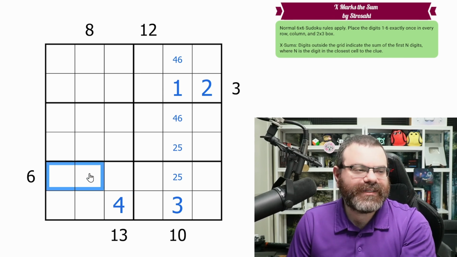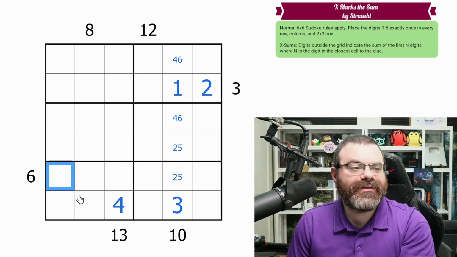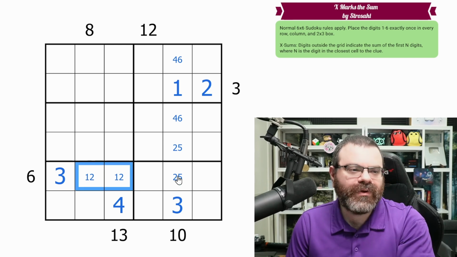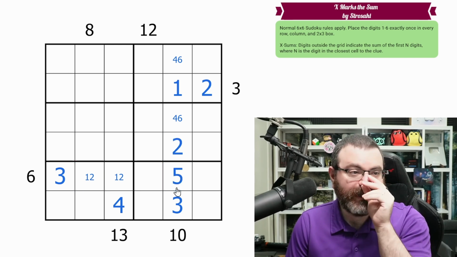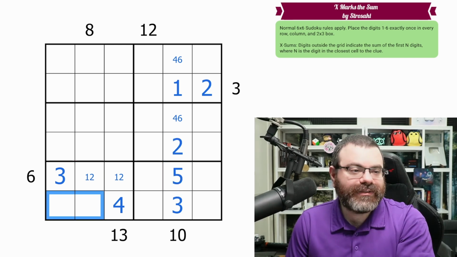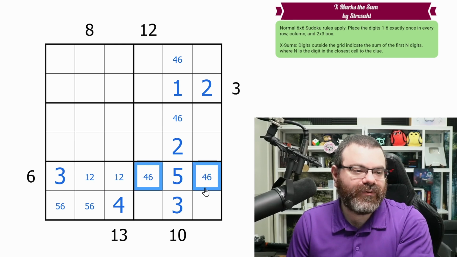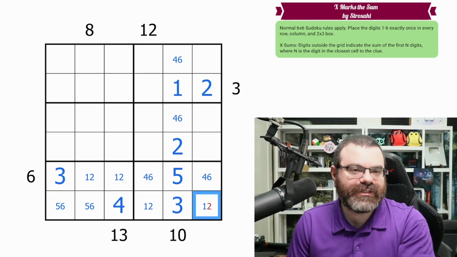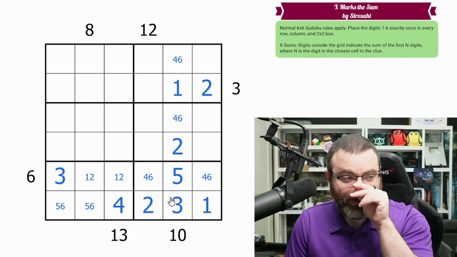This 4 affects the 6, right? Because the only way the 6 is a 2 here is if it's 2, 4, and that's going to repeat the 4 in the box. So the only way to do 6 is with a 3, making this a 1, 2 pair. The 1, 2 pair affects this, giving us 5 and 2. All right, so this is 5, 6. This is 4, 6. This is 1, 2. Oh, and the 1, 2 is resolved. That's 1, that's 2. Nice.